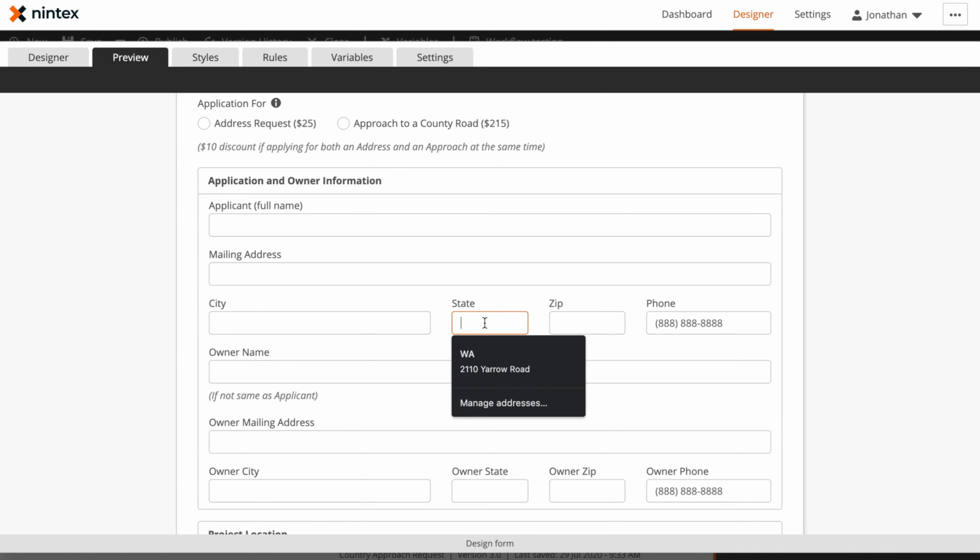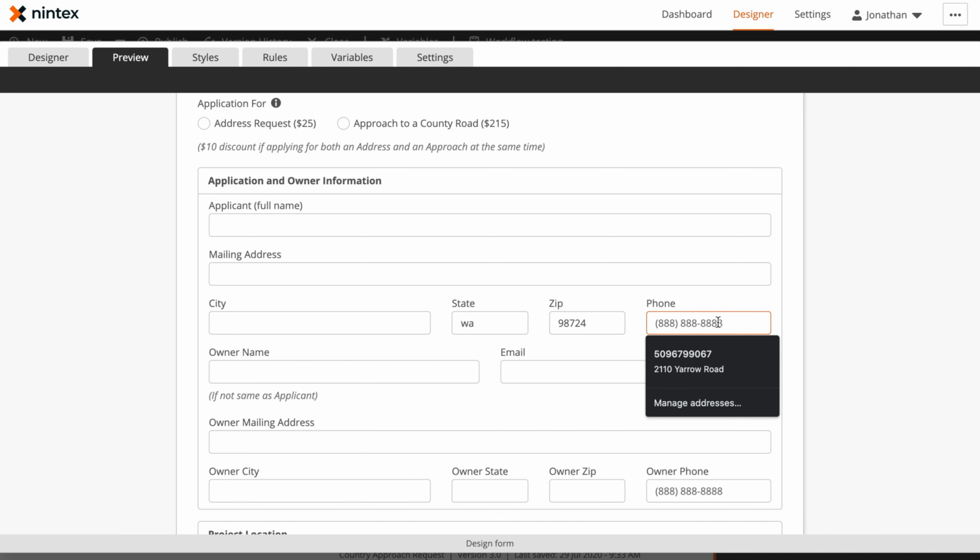Now, if we look at the preview, we can see that any of these fields with an input mask, when the user starts entering information, they will be displayed how many more characters or numbers are available to be entered. Once they've reached that limit, they can no longer enter any additional information into that field.